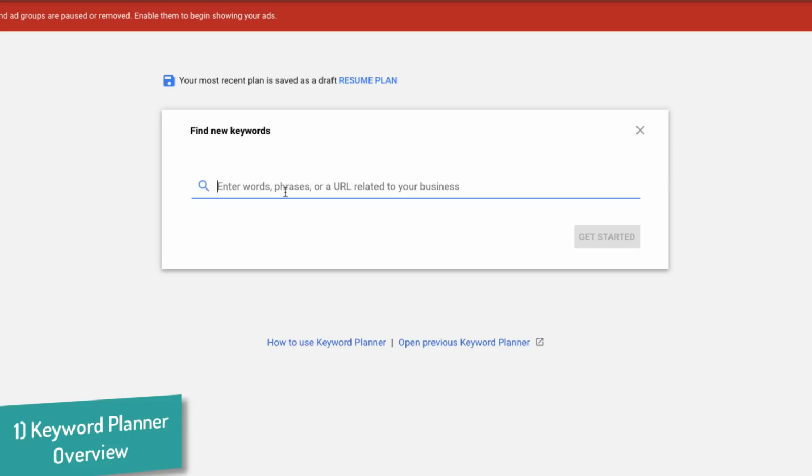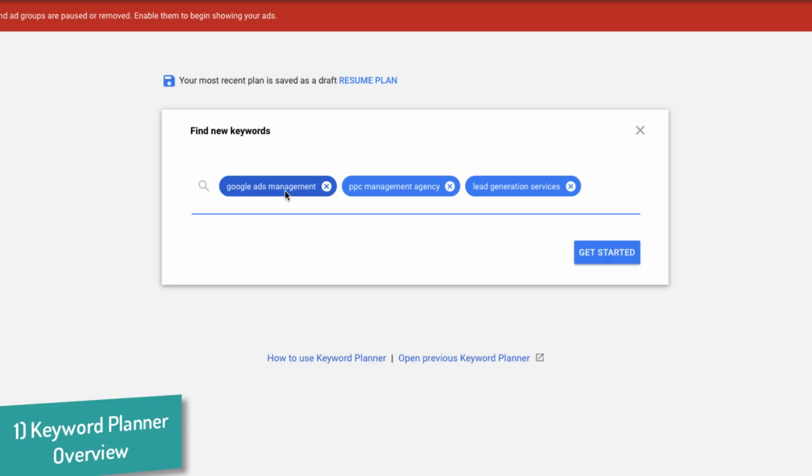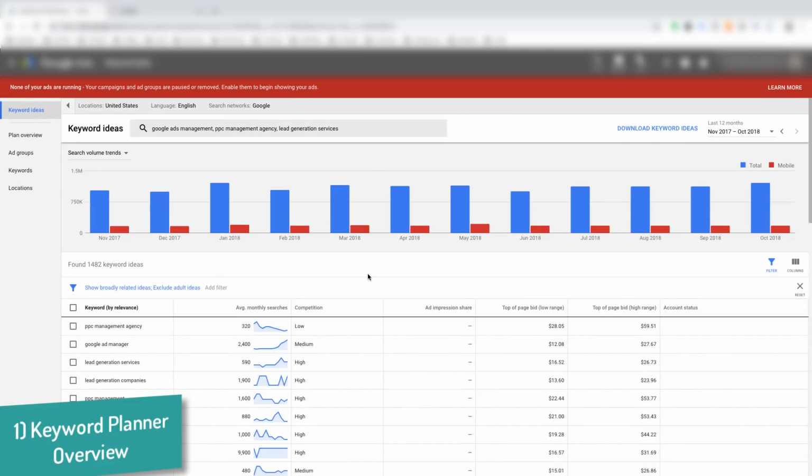Here what you want to do is choose 2 to 3 keywords that best represent the product or service you're promoting if you're doing pay-per-click, or best represent the type of blog post that you're going to write if you're doing SEO. For this example, I'm going to be trying to sell pay-per-click services. So I'll type in Google Ads Management, I'll try PPC Management Agency, and let's try lead generation services. Go ahead and click enter, and then we'll search. We'll talk in a little bit about why I chose these specific keywords.